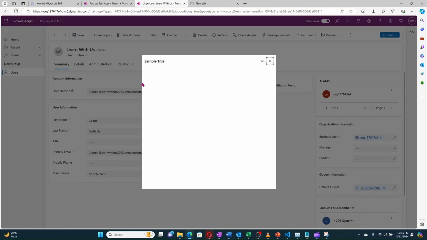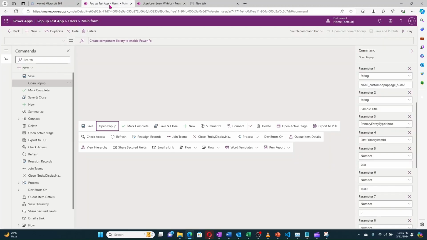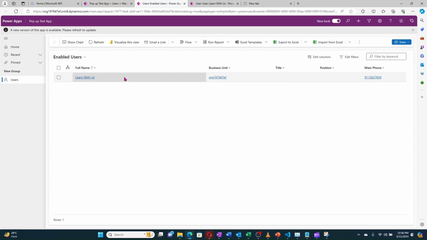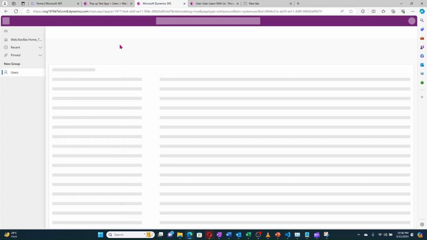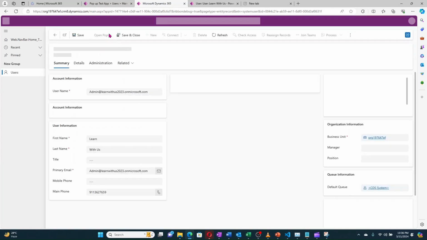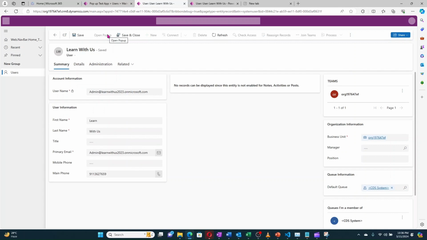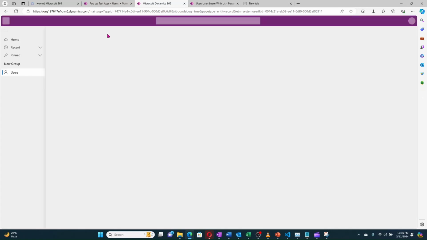So let's see. This is in this dimension. Let's see whether our new height and width are getting into picture or not. New version of the app is available. Okay, open pop-up has come. Just going to refresh one more time just to be sure.